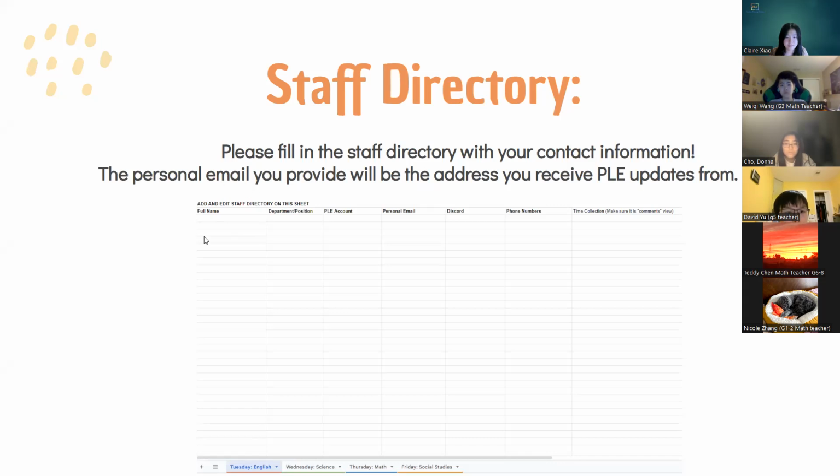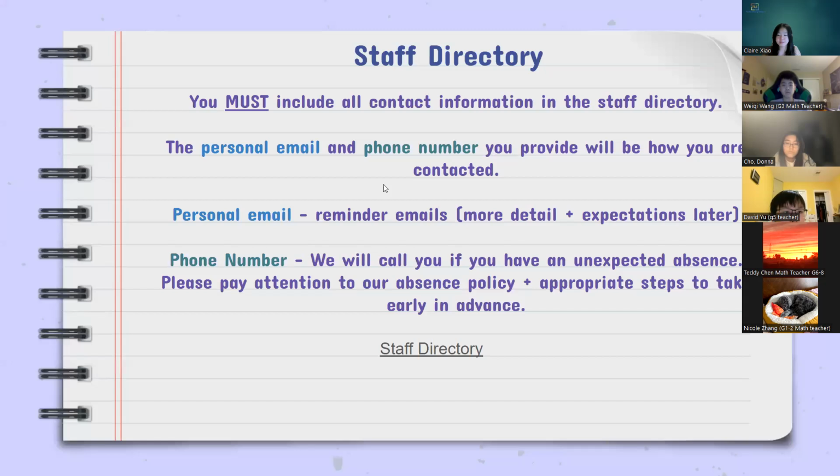For those of you who are new teachers, just make sure to pay attention to the tabs at the bottom, depending on which day of class you teach, and also make sure to fill out all your contact information. That way we can send reminder emails and things like that. Okay, so basically how we're going to use your contact information and what you kind of need to pay attention to. So this is where you receive updates.